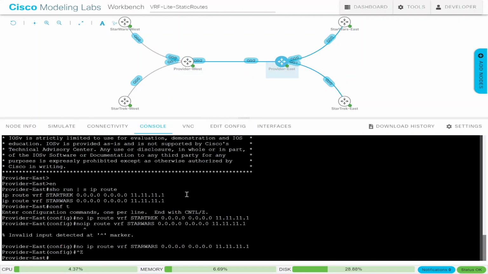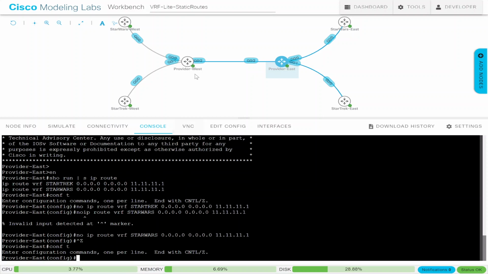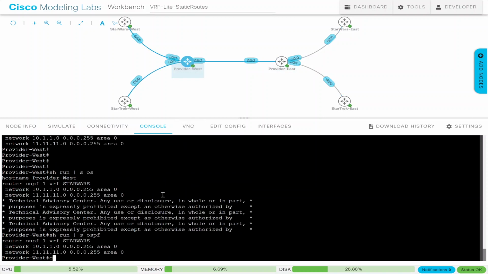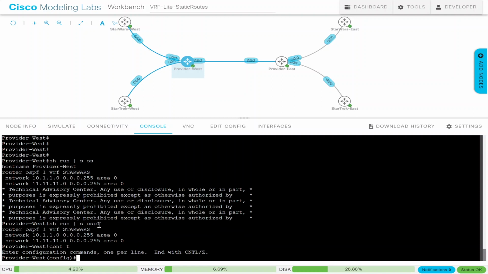So we removed the static routes here. Oh, I need to go back. Forgot a step. So that's only the configuration for VRF Star Wars. So now let's do a router OSPF.